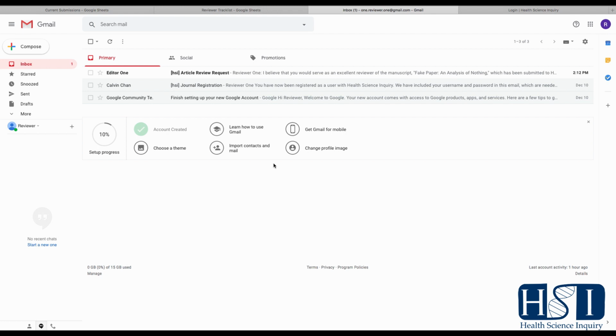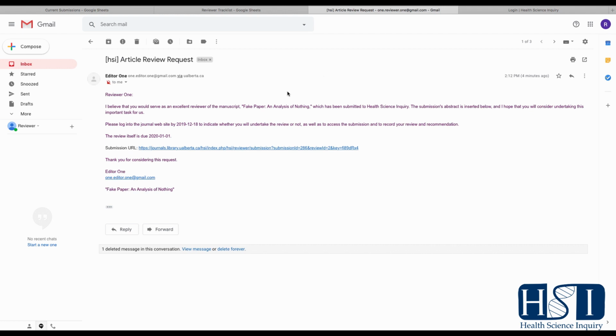As soon as you receive an email like this, it means that an editor has assigned you to a review. When you click on this, you'll see in the email the paper that has been assigned to you, Fake Paper and Analysis of Nothing. It also lists when we would appreciate you respond to this request by, a week from the date, and then the review itself to be due 2 weeks later.